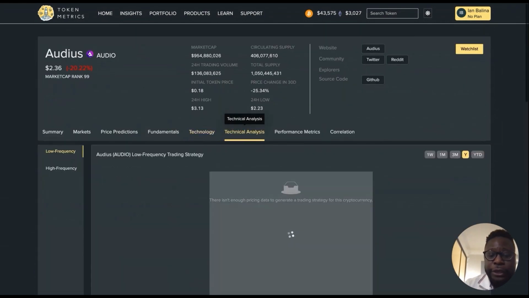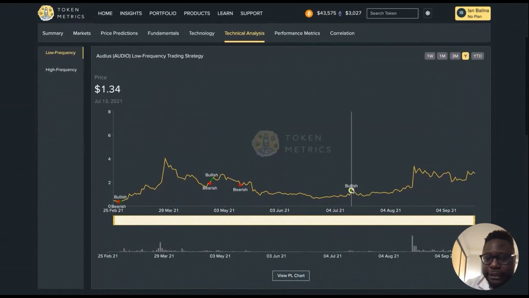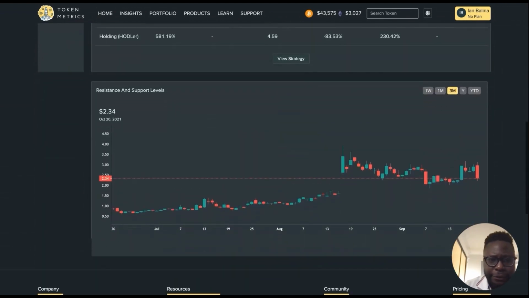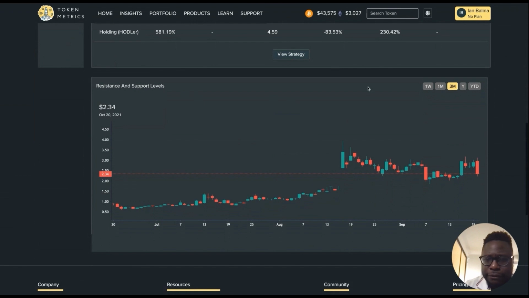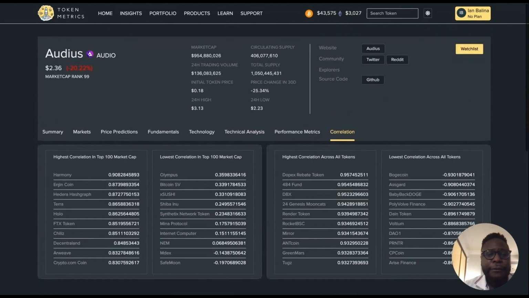Now let's go to technical analysis. We have the visual trends indicator. And then down here, we have resistance and support levels. To make it a lot easier, we have correlation for just the top 100 market cap.